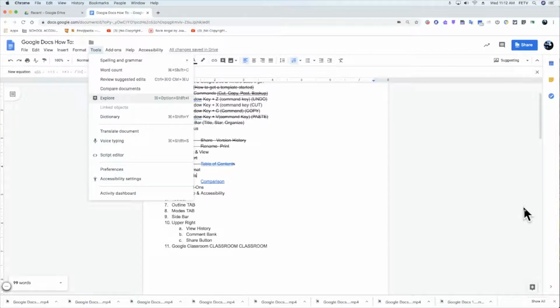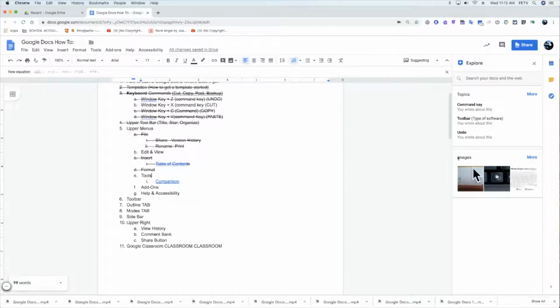The Explore tab is duplicated down here. Now this is like an AI assistant that sits at the bottom of any Google Doc, and a student or you as a teacher could use it. You could pull in images. You can search topics.